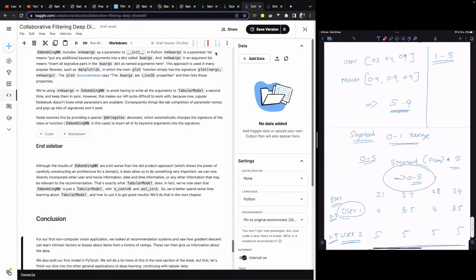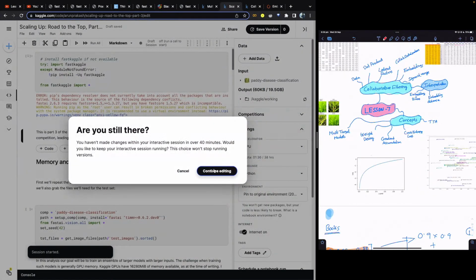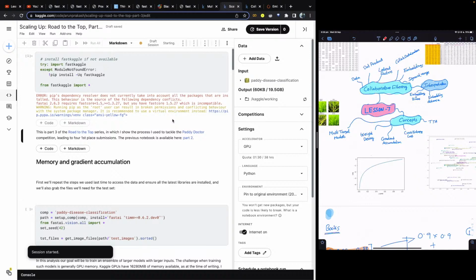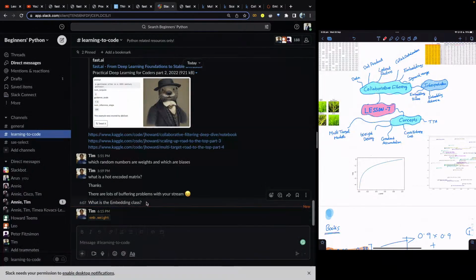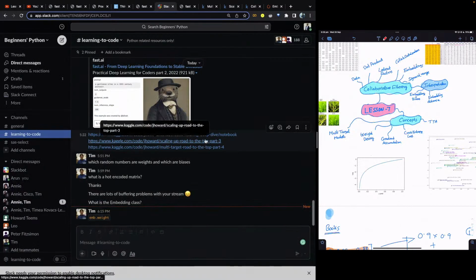Now let's quickly move to the other topic. Okay, cool. I have also shared two notebooks, part 2 and 3, and we'll be quickly covering these two.